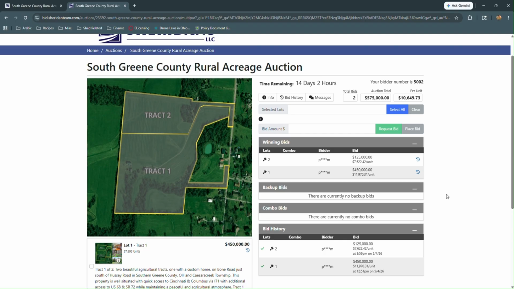There's a couple different ways to bid. I can select on the map the tract that I want to bid on. So here I've got tract 1 highlighted. I can type in a bid amount, or I can request bid, and this will give me the next available bid increment. I can also select tract 2 and do the same thing, request bid. The next available is 150 because we already have a current bid of 125. So I hit that request bid and I can place bid.